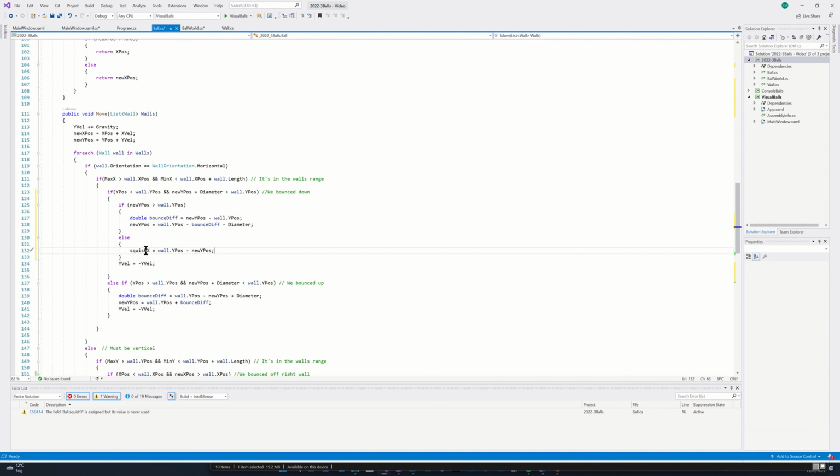Or no, actually the new Y position should stay exactly where it is, shouldn't it? In fact, we don't need to change the Y position, do we? Because all we're doing is just squishing it, so it's not going to show going through the wall. Okay, in that case, that one's done, nice and easy.